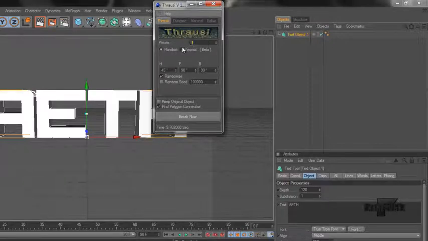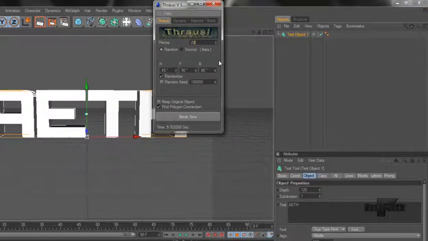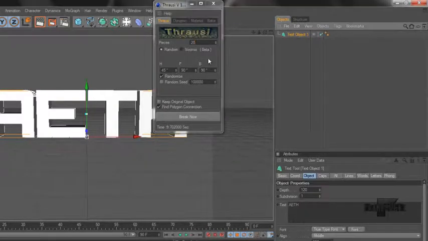I'm going to change the pieces to 30. If you're using the same text as me, the same depth and so on, it's 20 at the most, because the more pieces, the uglier it looks. The fewer pieces, this is going to sound stupid, but the nicer it looks. Make sure you've put in how many pieces you want. The more, the longer it takes. The fewer, the quicker it takes. Just make sure you've got your text object highlighted and just break now.